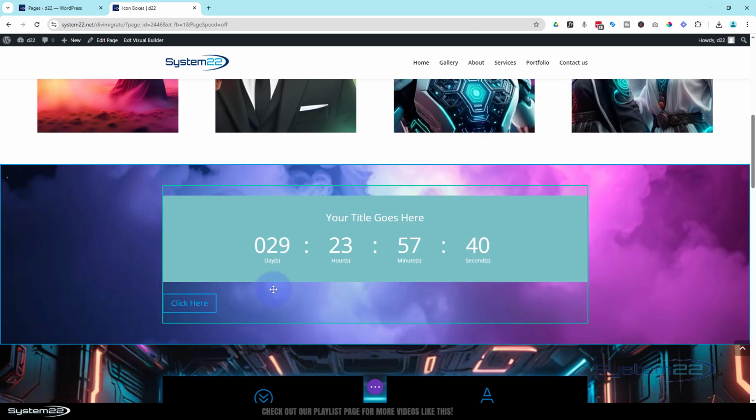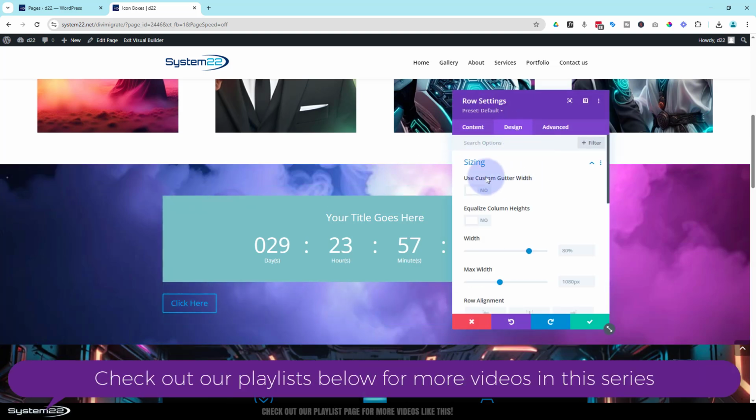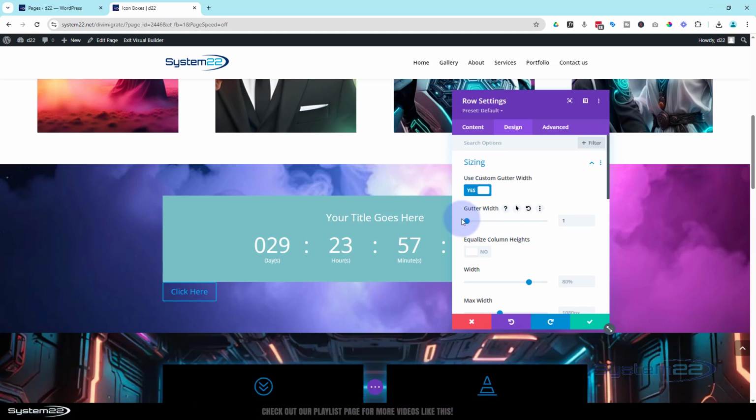Let's go into our row now. Green tab for the row. I want to make this row full width, and it's pretty important that you do this. So I'm going to go into the row, the green tab, to design, sizing. I'm actually going to use a custom gutter width as well. The gutter is the space below and beside objects within a row. I'm going to take it down so there's no space by flipping the switch to yes and putting this all the way down to 1. As you can see, that button's now sitting on the bottom of our countdown timer module there.